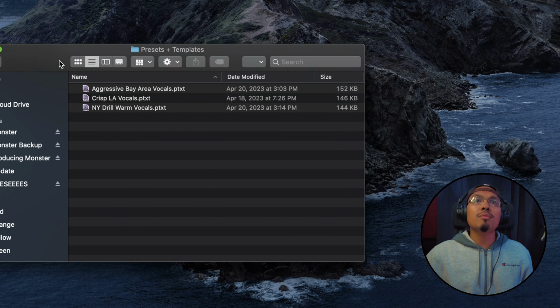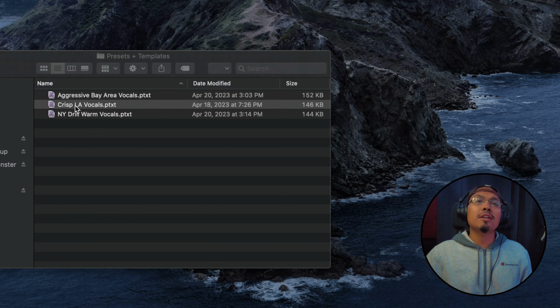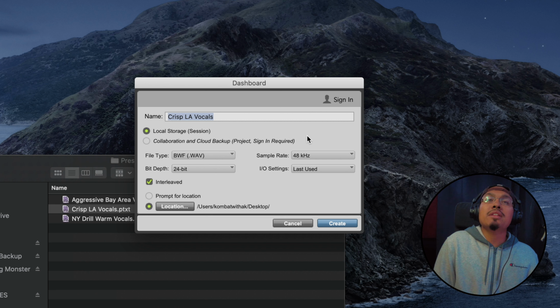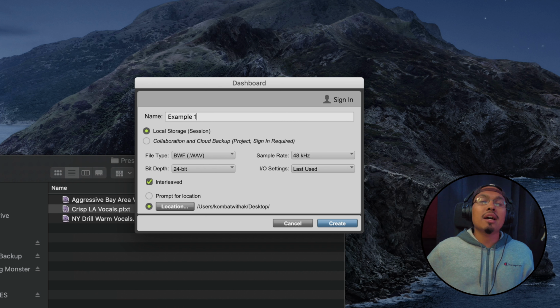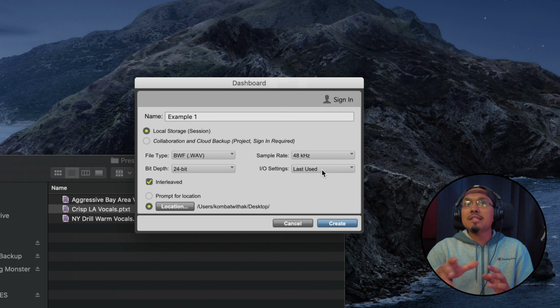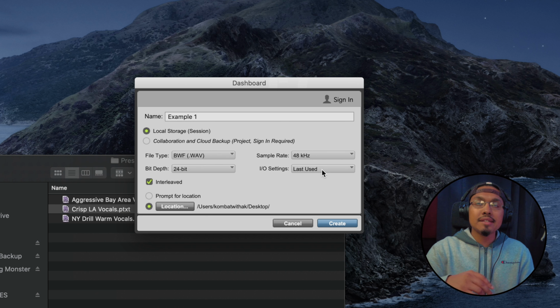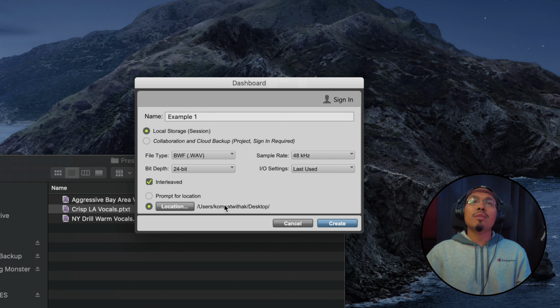Alright, for this example, we'll start with the crisp LA vocals. I'm going to double click on that. The first thing you're going to do is put in the name. For this one, we're just going to use Example 1 to show you how it works. File type is WAV right now. We have sample rate at 48, bit depth 24, which is good. IO settings last used helps a lot, so that if my inputs or outputs might mess up your stuff, this at least goes to your inputs and outputs, so it works. We make sure interleave is checked, and then just choose a location. For this one, I'm going to use the desktop. When you're done, you just hit create.